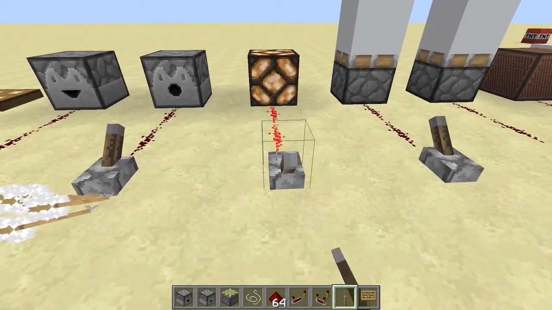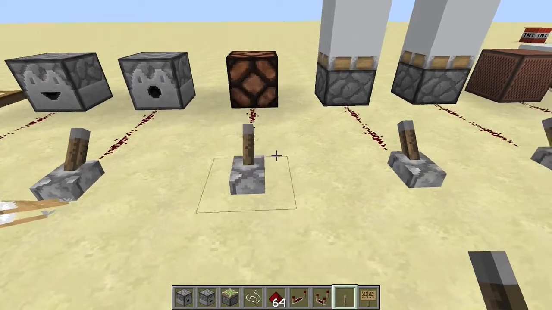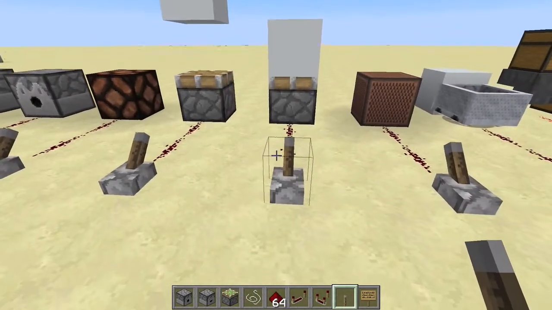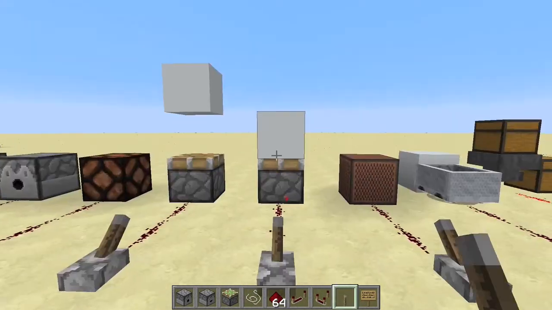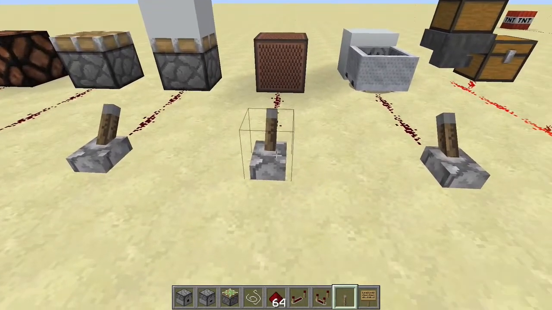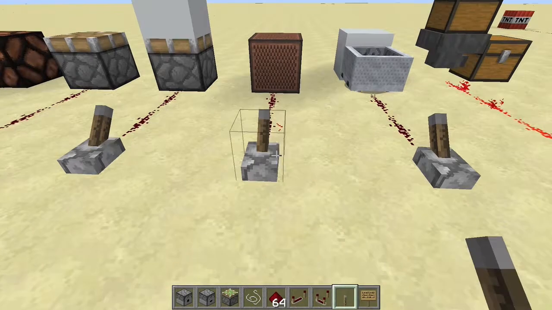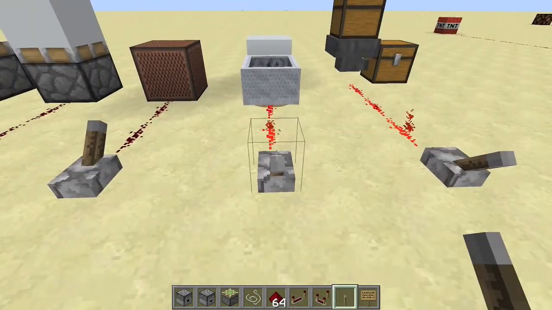You can turn on lights with redstone lamps. You can power a piston, which can move a block. You can power a sticky piston, which can move a block and then retract said block. You can power a note block and make a little sound. Can you hear it? You can power a powered rail and move a minecart.